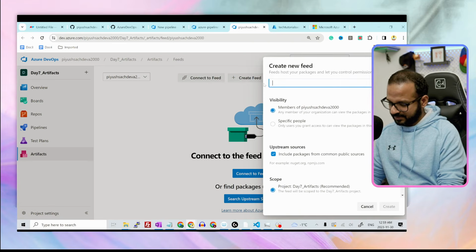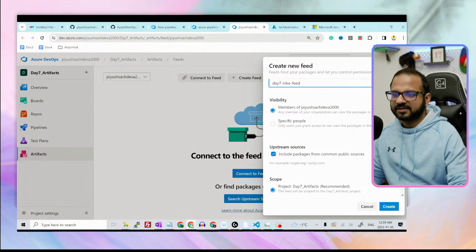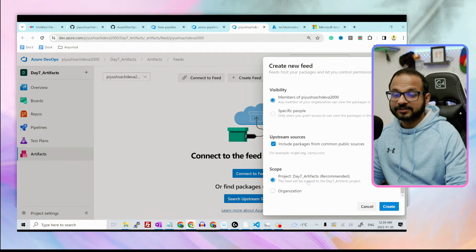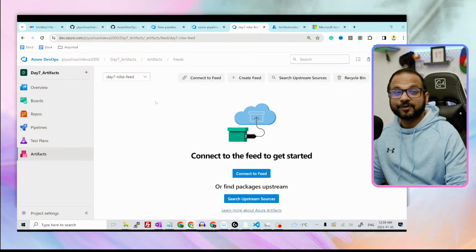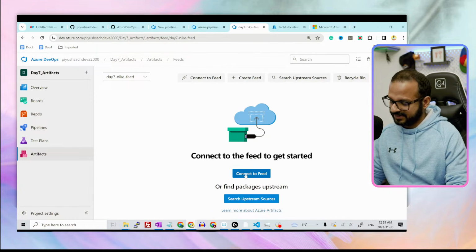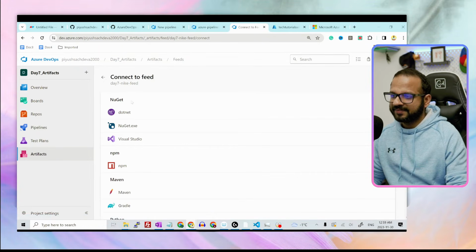Give it a name. Let's call it day 7 Nike feed. The visibility is for the organization members and the scope is for this project. So that's good. Let's hit create. Now, if you want to connect to the feed from Visual Studio or any other IDE, you can hit over here where it says connect to a feed, and then you can select the feed.